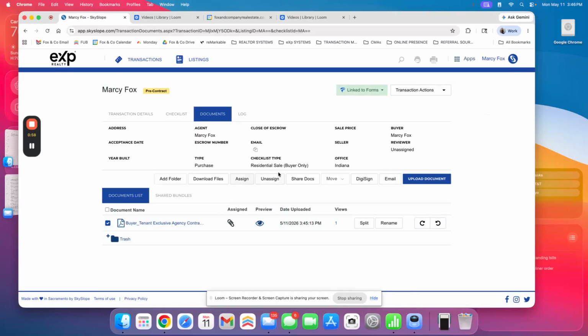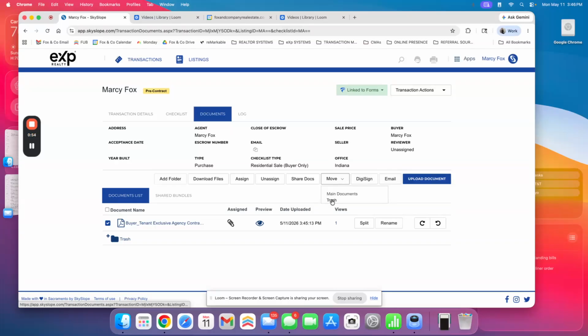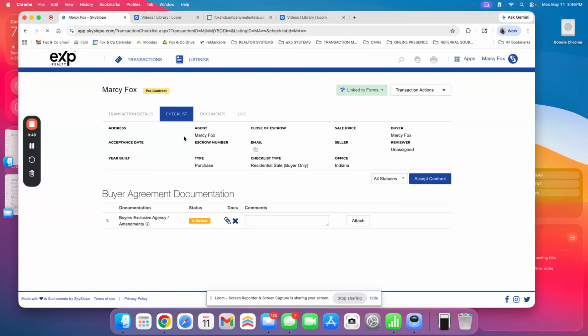It's the unsigned copy of something. And so I'm going to click move, and I might hit trash if it's the wrong version of that document that hasn't been fully signed yet. So that's how SkySlope works. That's the checklist. And that's how you're going to integrate the two.